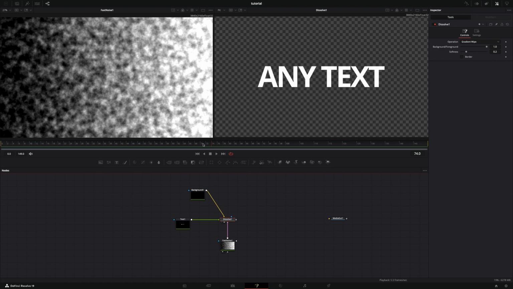Let's add keyframes to this slider. We set its value as 1.0 on the zeroth frame and 0.0 on the 90th. Now our transition is animated and we can start adding particles.